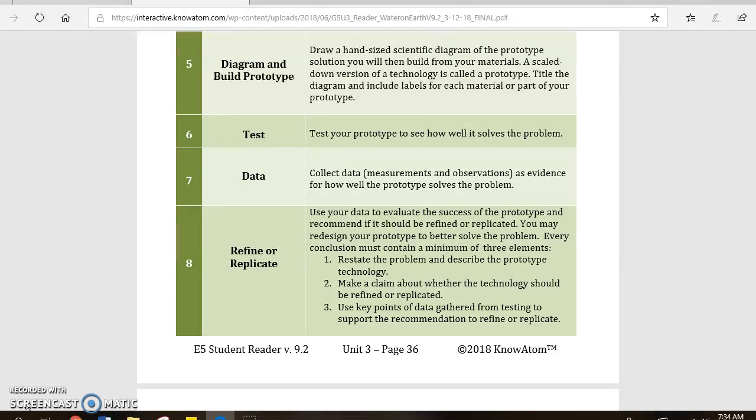8. Refine or replicate. Use your data to evaluate the success of the prototype and recommend if it should be refined or replicated. You may redesign your prototype to better solve the problem. Every conclusion must contain a minimum of 3 elements. Number 1, restate the problem and describe the prototype technology. Number 2, make a claim about whether the technology should be refined or replicated. Number 3, use key points of data gathered from testing to support the recommendation to refine or replicate.